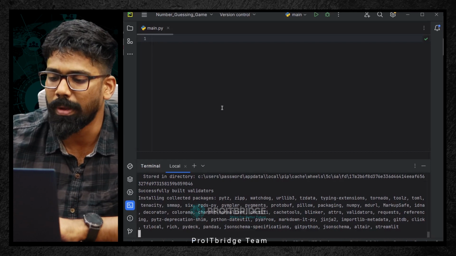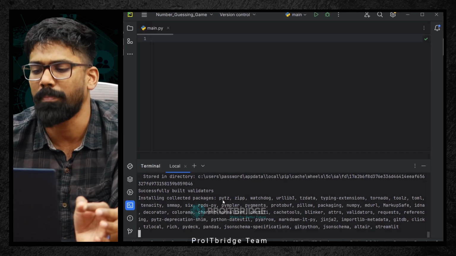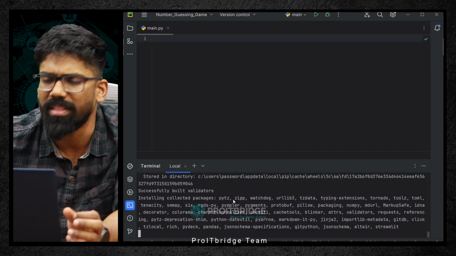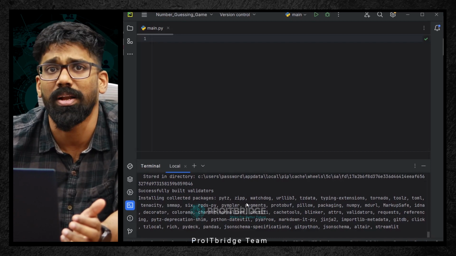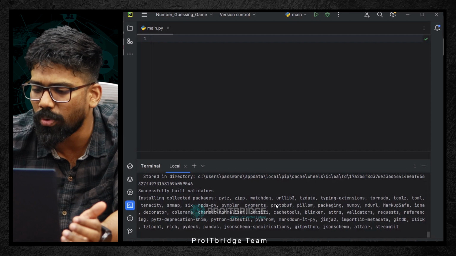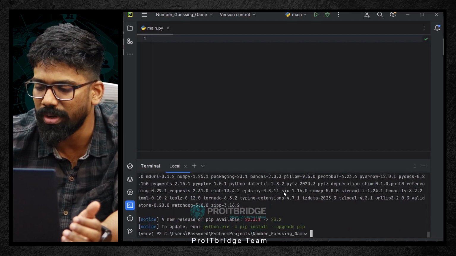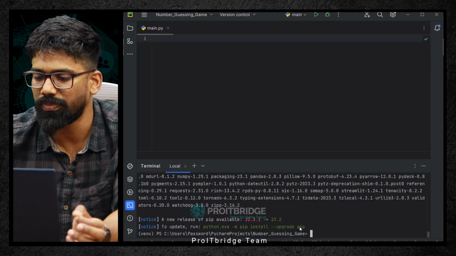For that purpose, we will have some specific packages. See this, we don't need to write anything from scratch for web application deployment. It is just downloading all the necessary packages that it needs. All right, so now it got successfully installed.